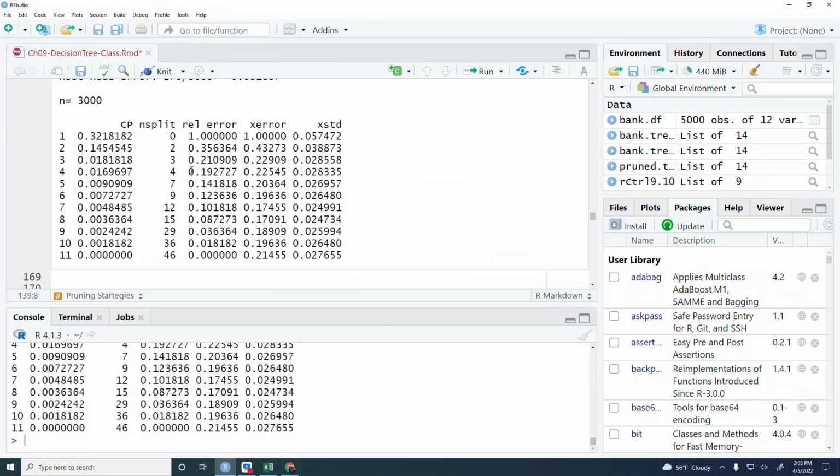So one way of doing this is to look for the smallest xerror, the smallest cross validation error, and the CP value corresponding to that smallest misclassification error. Then use that CP for pruning back instead of coming up arbitrarily with the CP value. You look for the smallest xerror and select the CP value from that. Okay, let's look at an example of that.